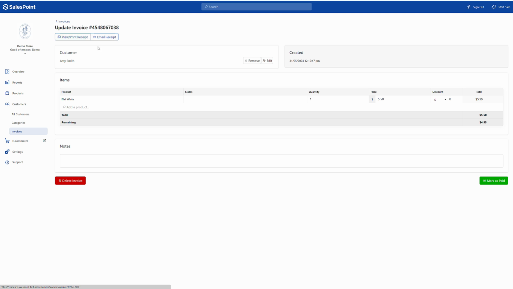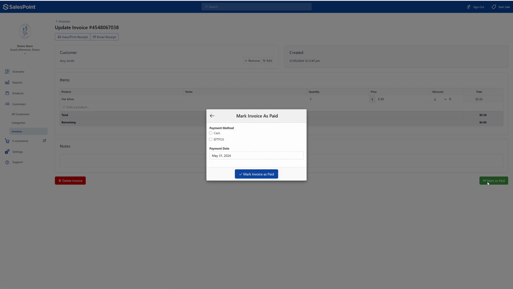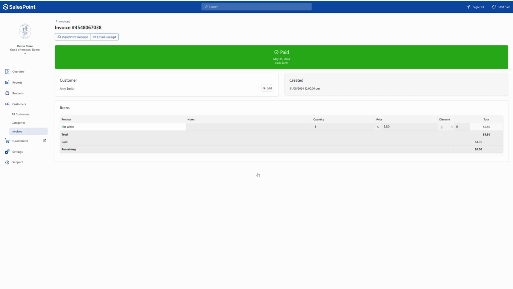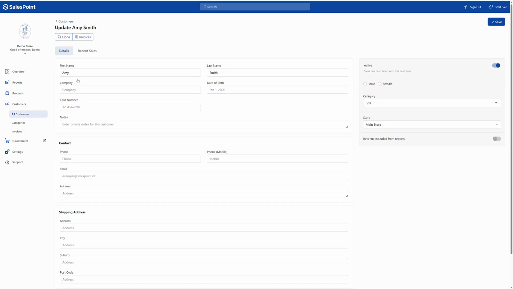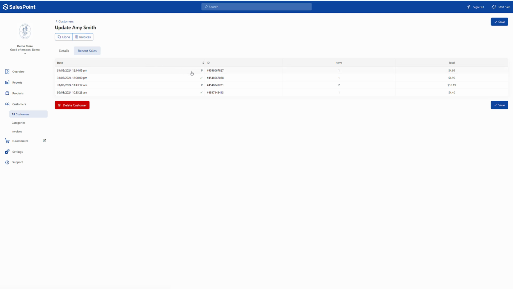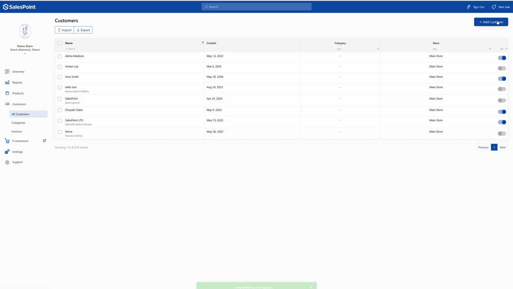Once this invoice has been paid, you can select the Mark as Paid button to mark it as a paid invoice. Alternatively, you can view the customer's recent sales by selecting their name from the customer list on the dashboard. From there, you can view all their sales in SalesPoint by selecting the Recent Sales button. Unpaid sales will then have a parked status icon.